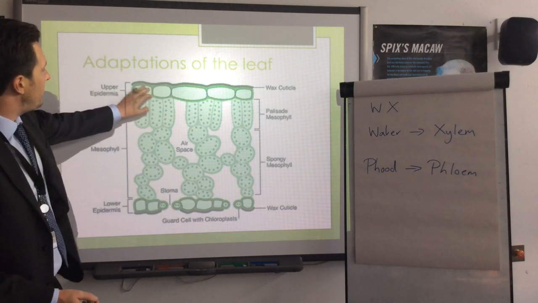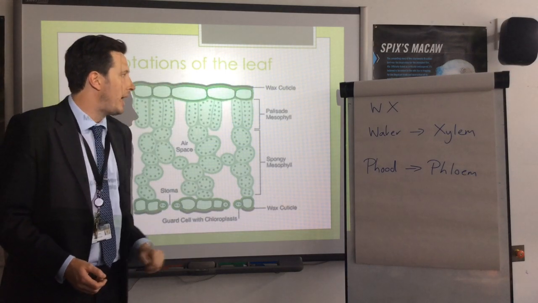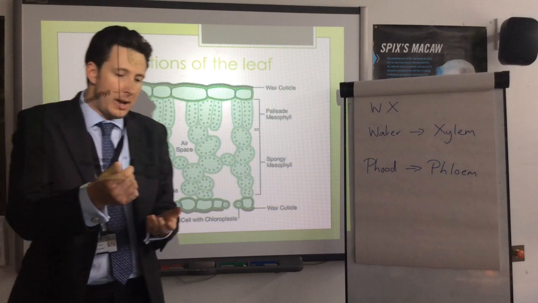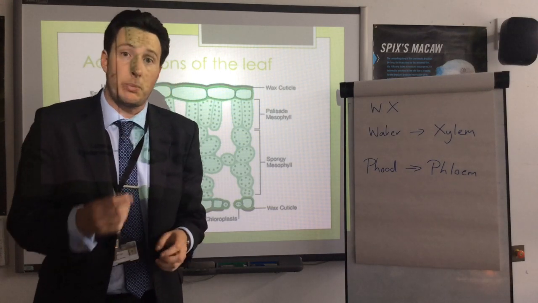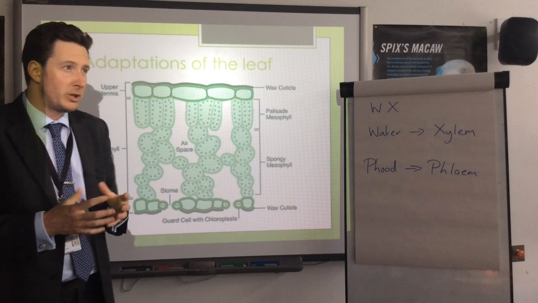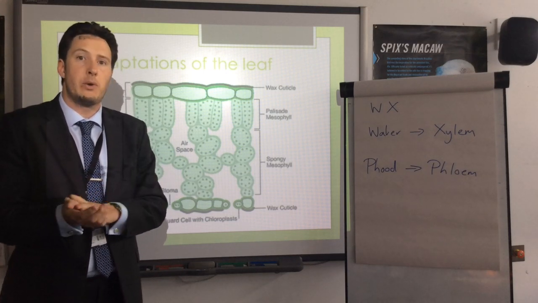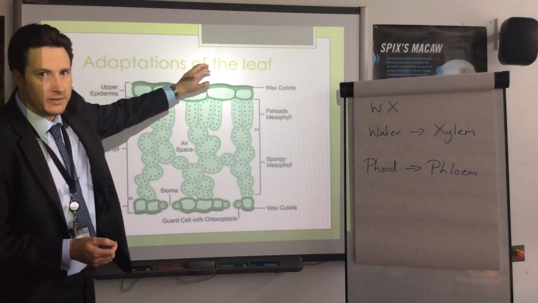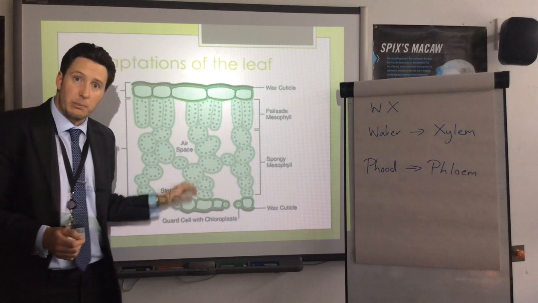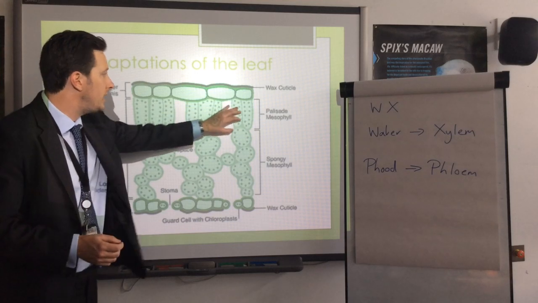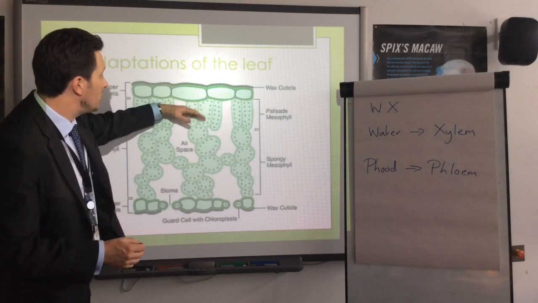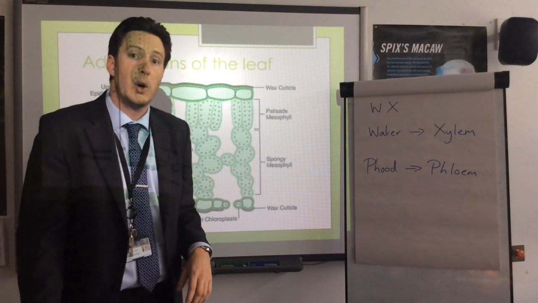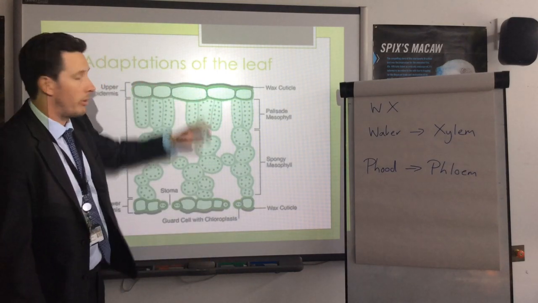And the last bit maybe to note is this bit at the top, which is the waxy cuticle, which is a waxy layer. If you ever feel a leaf, the top of it is waxy, and that's actually because wax doesn't mix very well with water, and it actually prevents water from evaporating out the top of the leaf. Why would the leaf want to keep water inside it? Well, because it's needed for photosynthesis. So the way it can prevent water escaping is having that wax cuticle, so water can't actually evaporate out the top.